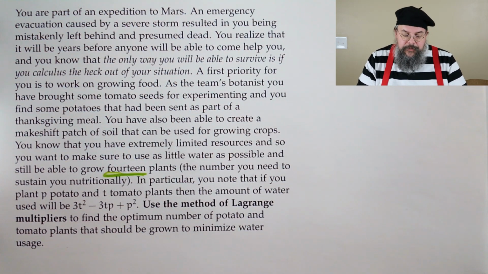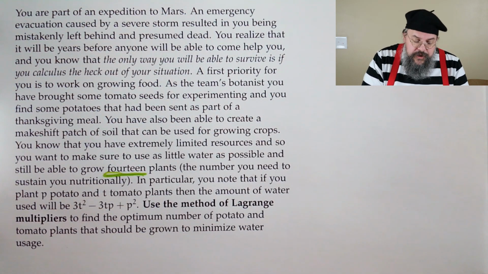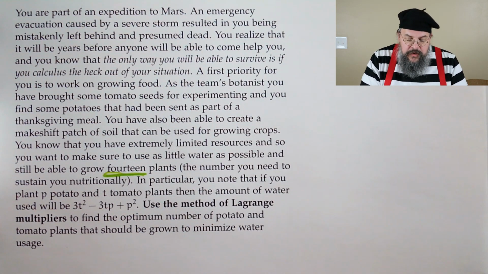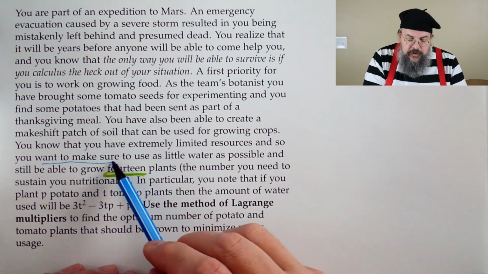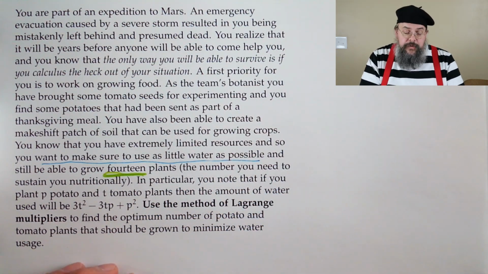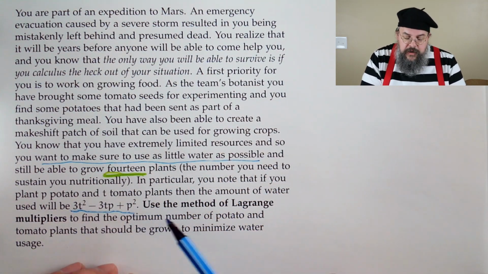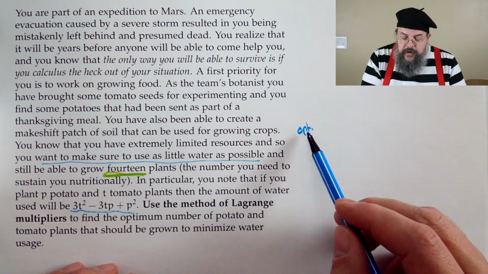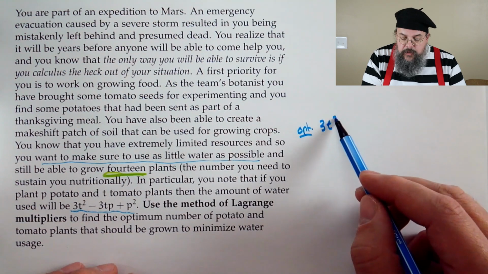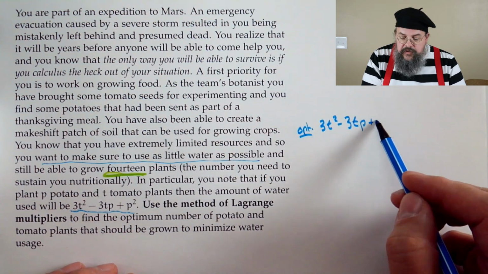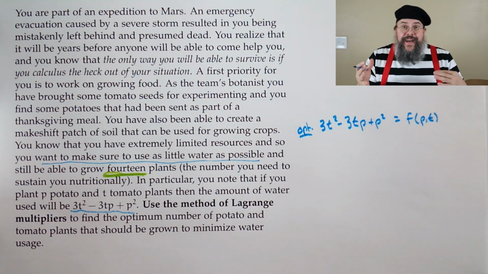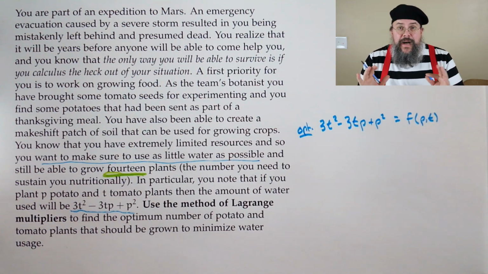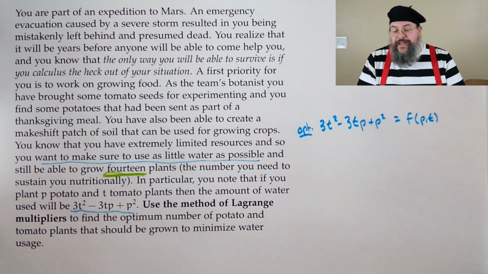So let's identify our various things. So we know what we're trying to optimize. We want to make sure we use as little water as possible. Why? Because that's what it tells us. We also know the formula for how much water we have. It's this formula here. So we want to optimize our expression 3t squared minus 3tp plus p squared. So we'll call this a function of p and t. Notice it doesn't matter that it's not x and y. There's nothing special about x and y. We are adaptable. We can adapt to any variable names that are needed.